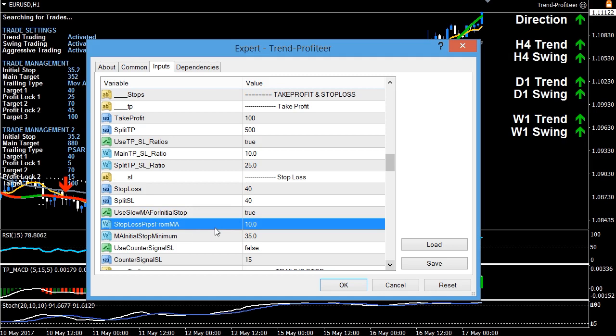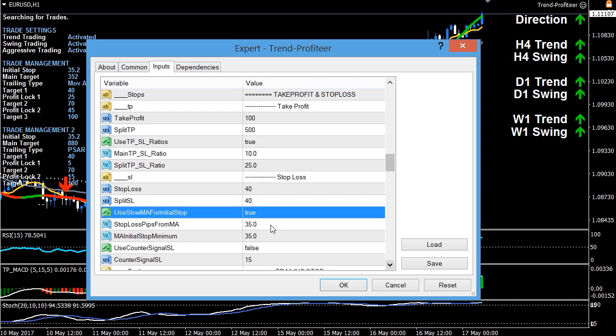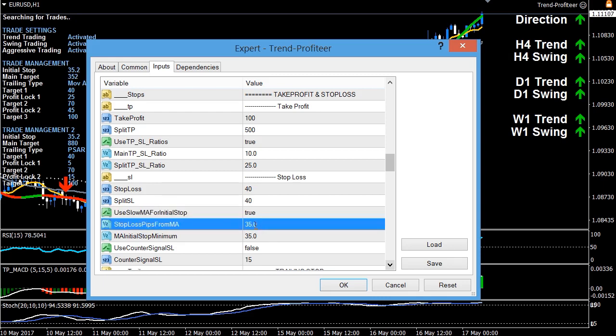If you want to give it a bit more room to move, which is typically what I do, on a buy, I'll place the stop a little bit below the slow moving average, or on a sell, I'll place it a little above the slow moving average. This is the field to do it. So stop loss pips from MA. So if you want to give it more room, then you can increase that to say 20 pips, or whatever it happens to be. You might want to give it even more room, say 35 pips. And it just obviously depends on the time frame and the pair that you're trading.